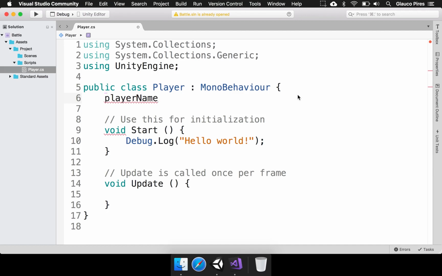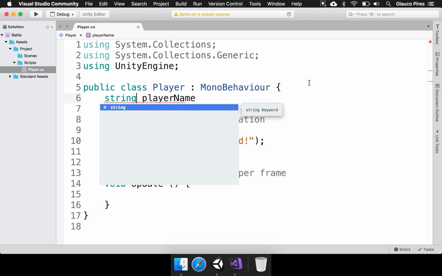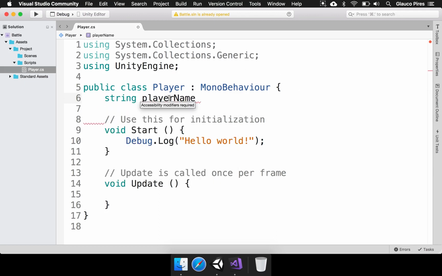The type of player name is string. It's a string of characters. It's essentially text. So: string, player name, and a semicolon. This is called the instantiation of a variable. You are telling your code that a variable with the name player name exists, and the type of that variable is string. It only contains text. If you try to store a number there, it's not going to work. It needs to be something that is enclosed between double quotes.